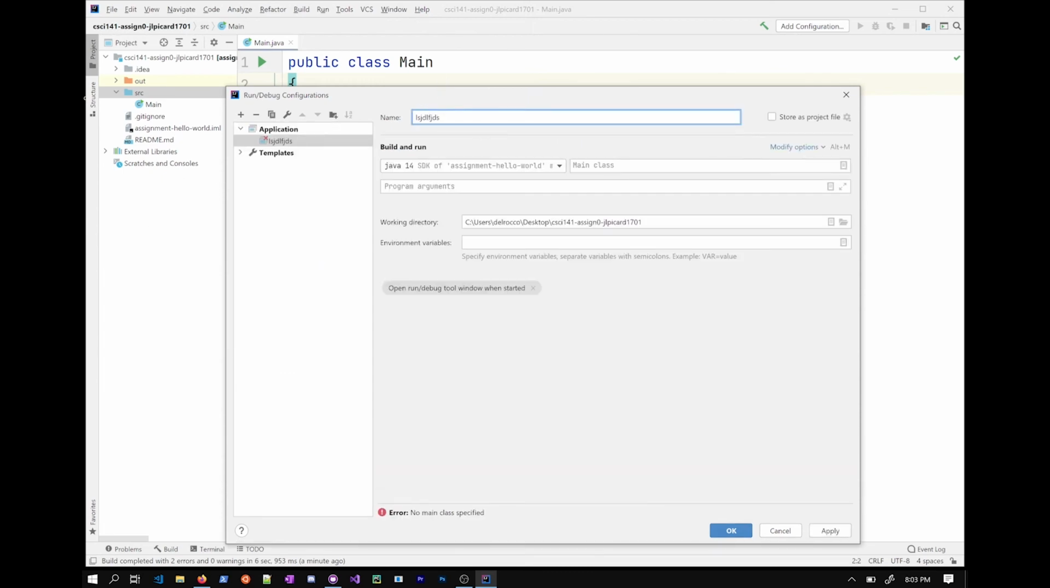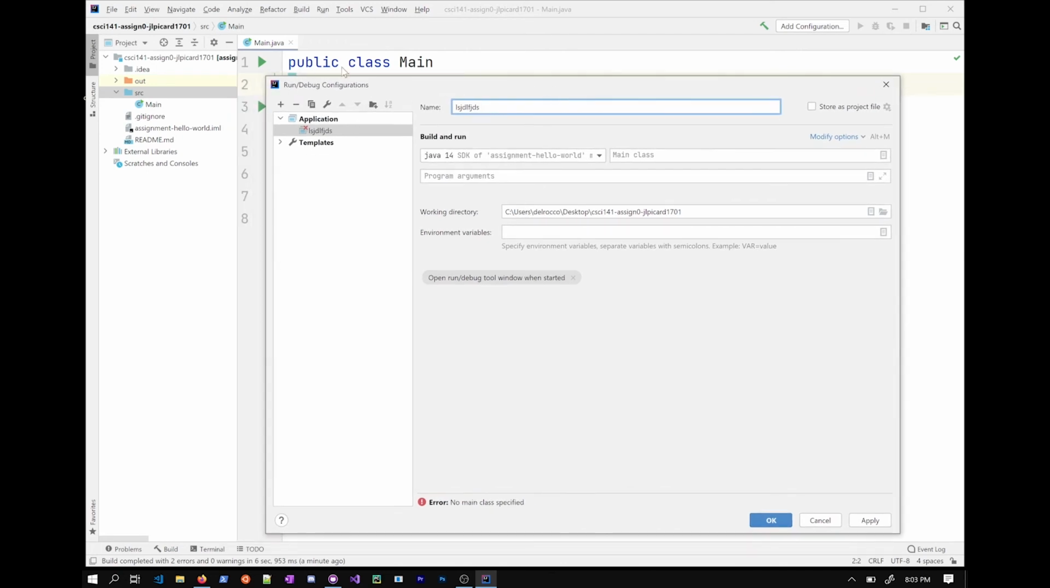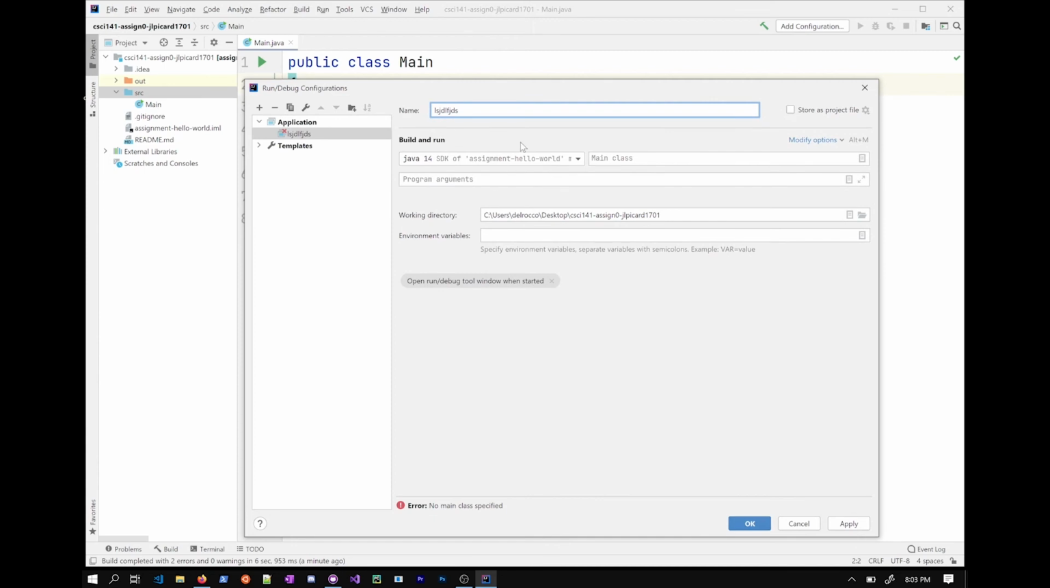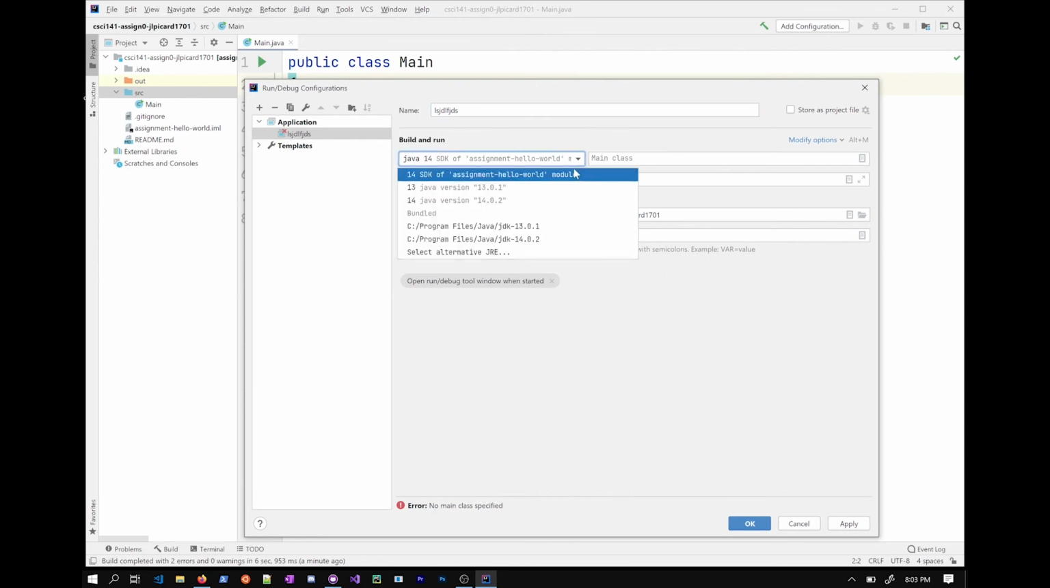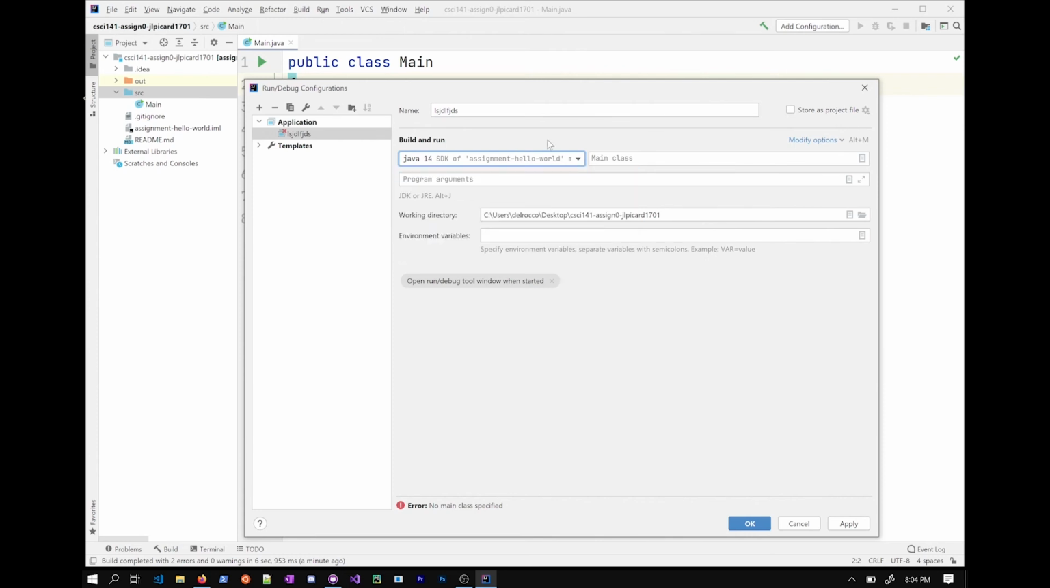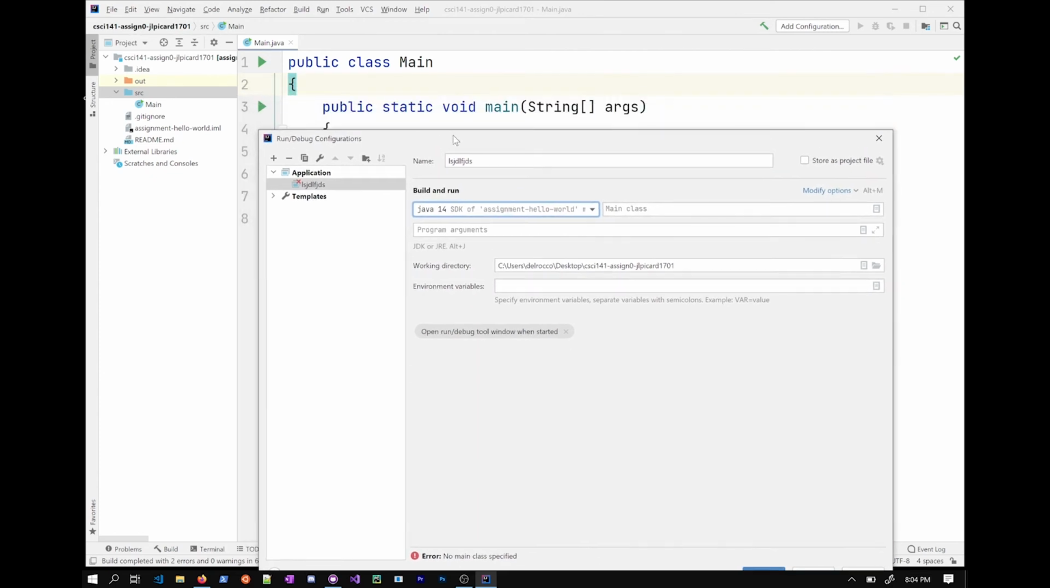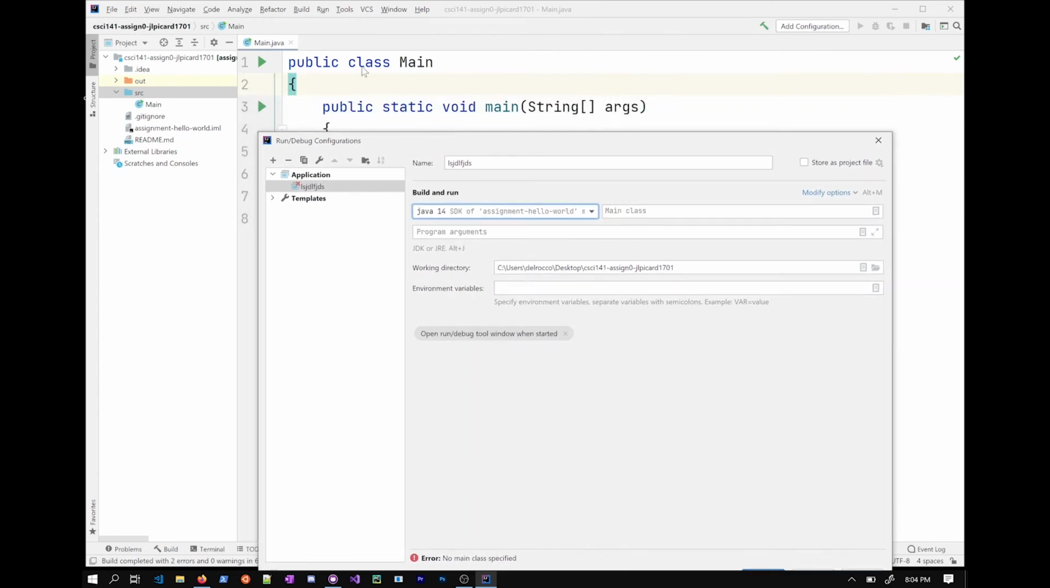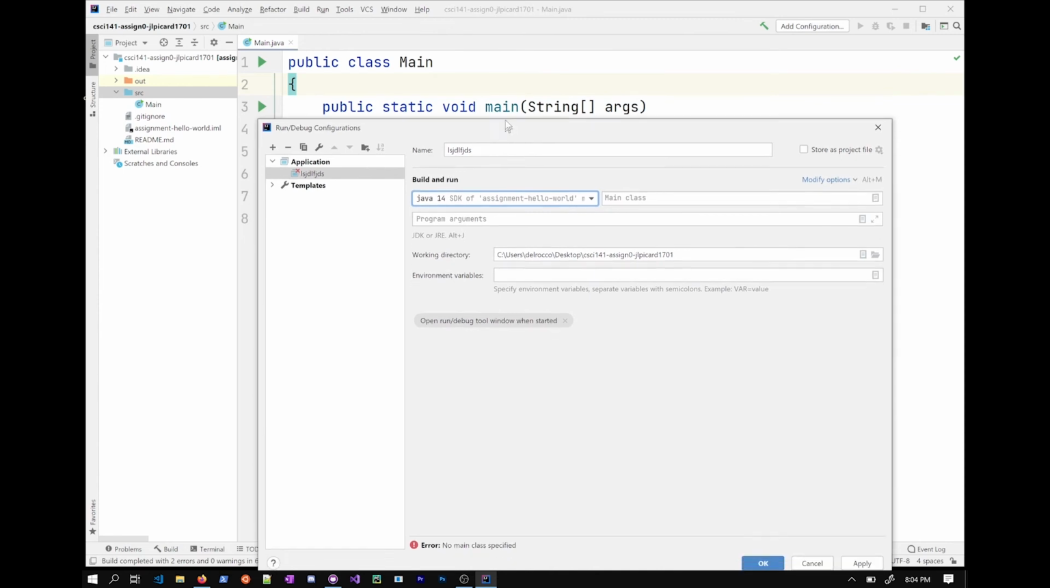You can call it whatever you want. That's not really important. You can have many different configurations here for this project if you're running it, let's say, with different arguments. The important things, and this may look different depending on the version of the IDE that you have, are that you make sure the JDK is set somewhere. I'm using the latest one that I have installed, and you want to make sure you set the main entry class. My main entry class here is called main. This is the one with the main method here.